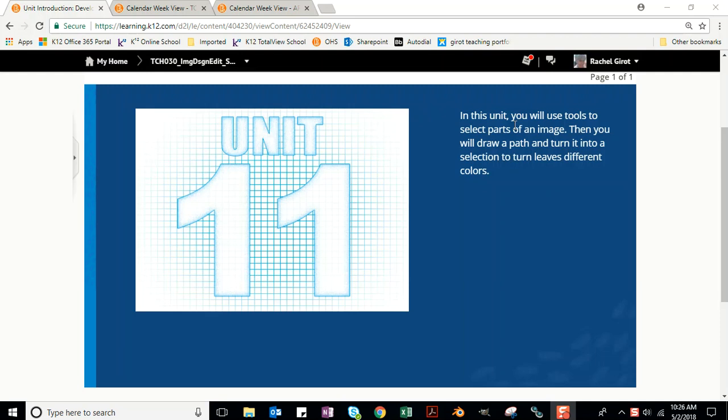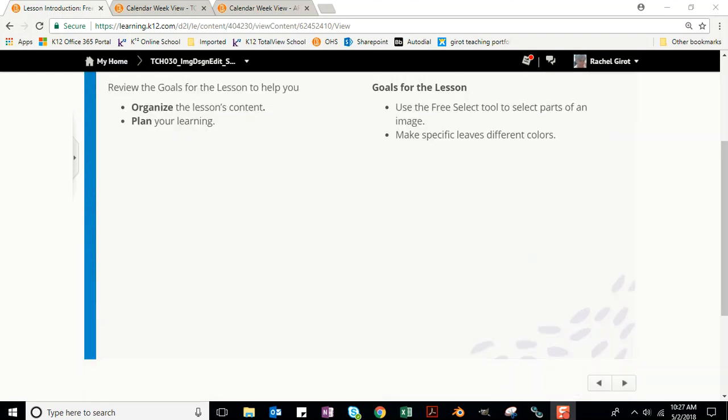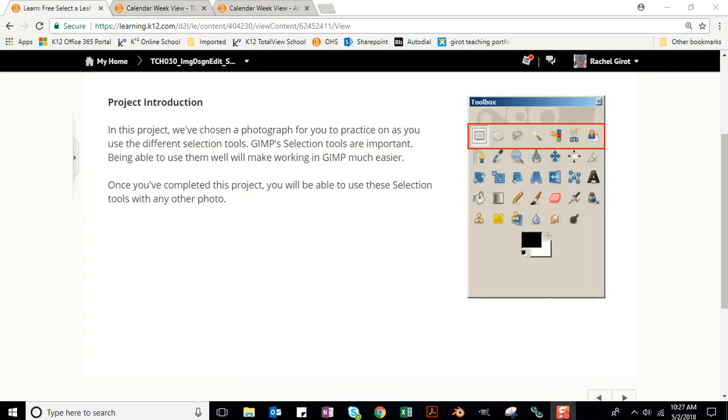You will use tools to select parts of an image. Then you will draw a path and turn it into a selection to turn leaves different colors. In this lesson, you'll use the free select tool to select a leaf, and then you'll change the color of the leaf. Goals for the lesson: use the free select tool to select parts of an image, make specific leaves different colors.